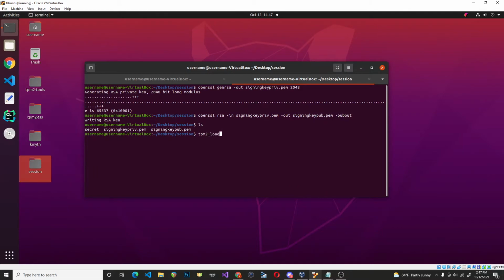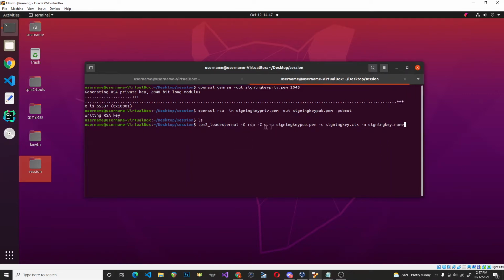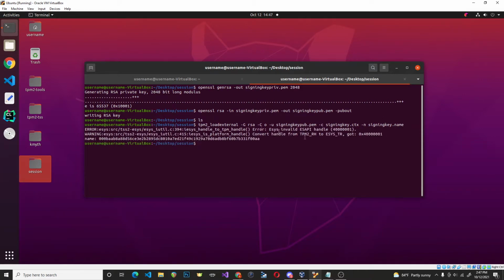So now if I do tpm2_loadexternal -G rsa -C o -u signingkey.pub.pem -c signingkey.context -n signingkey.name. So we're indicating that we're loading an RSA key here. Again, we're using the owner hierarchy. This is going to be the public portion of the key that we're using to sign. This is going to be a context object, and this is going to be a name that will be created in order to reference that object. It does give us a warning, but it's not a complete error. Everything works fine. It does the conversion of data types for us. And so now we have signingkey.name and signingkey.context.